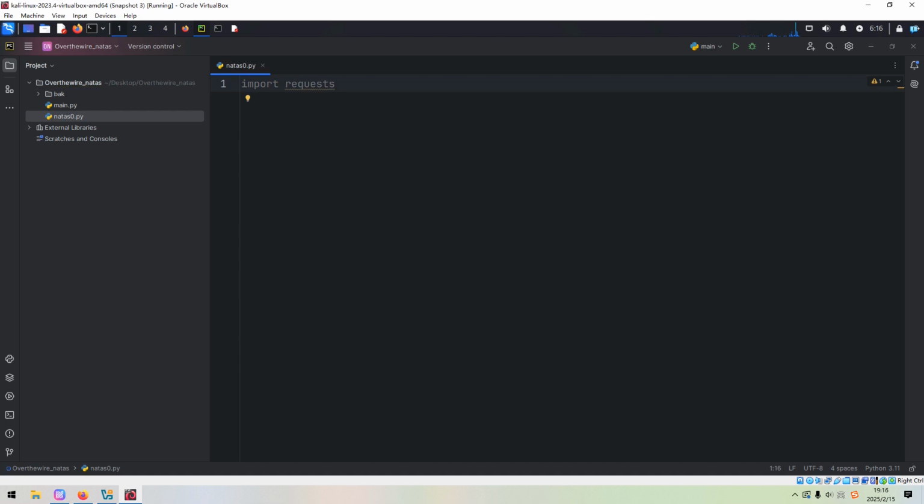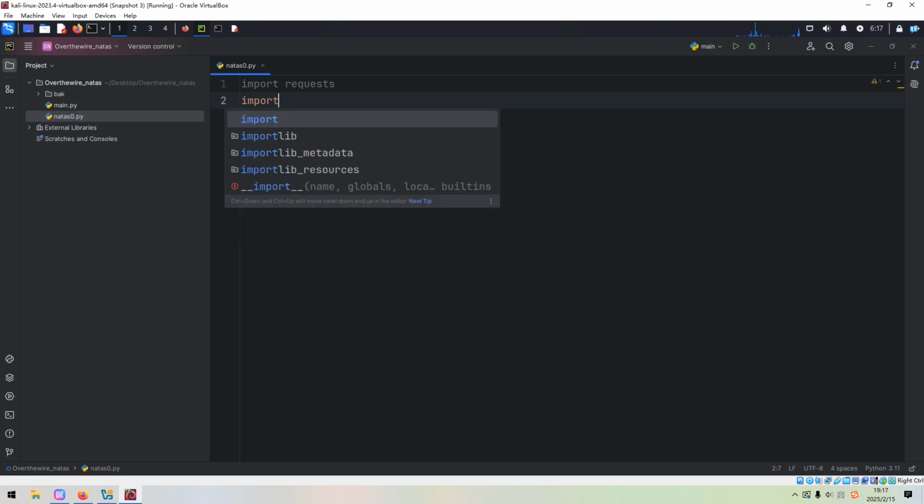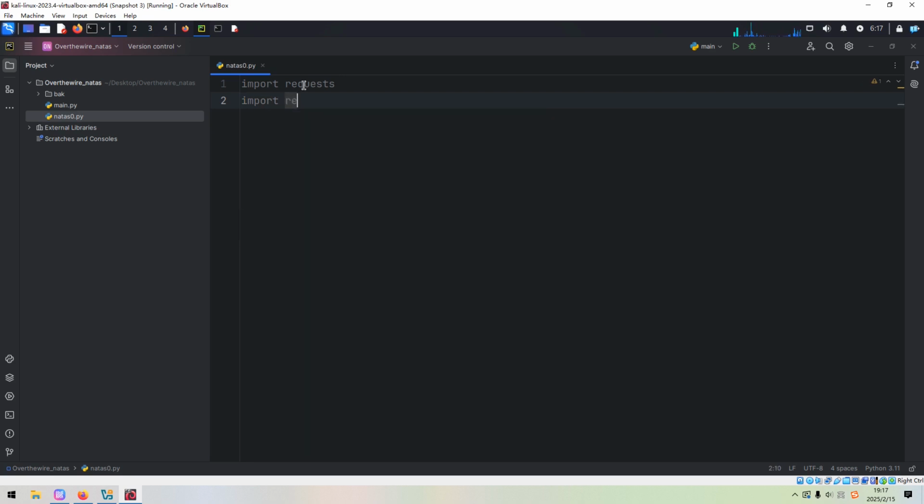Just as I mentioned at the very beginning, this module is a third-party module. To use it, you need to install it with pip. But the installation itself is very simple, so I am not going to go through this process. And the next module I'd like to import is the regular expression module. This one can help us extract the wanted information based on a pattern.